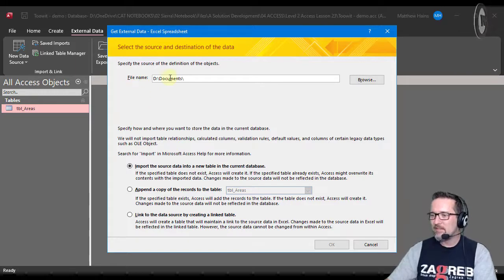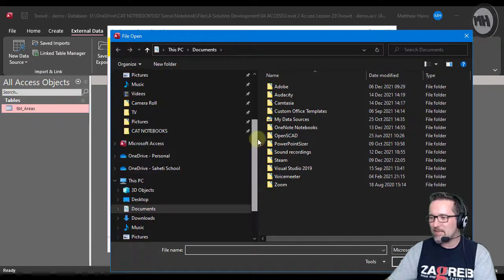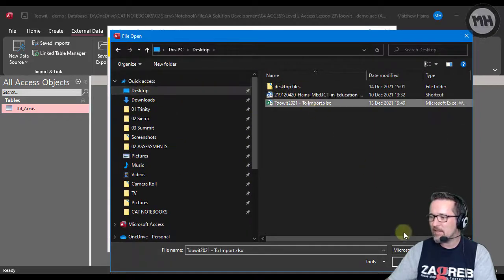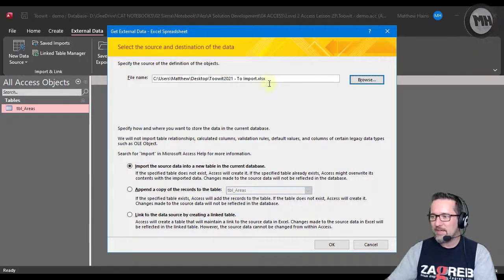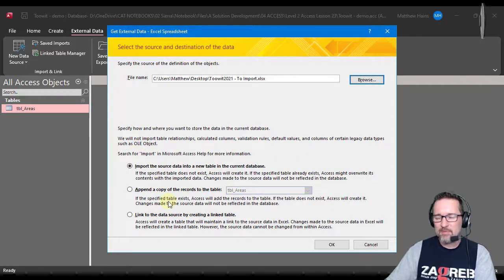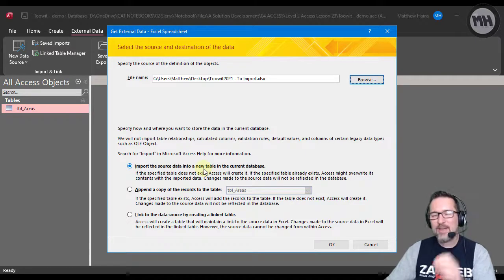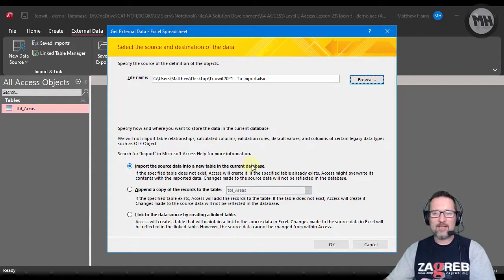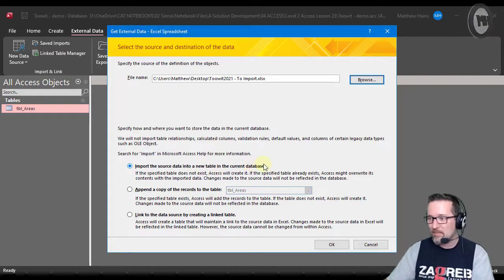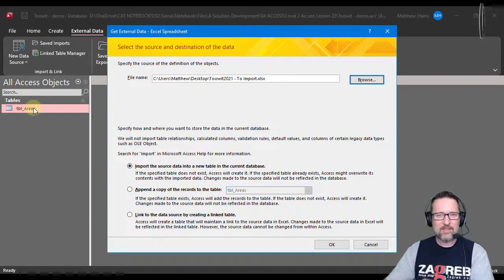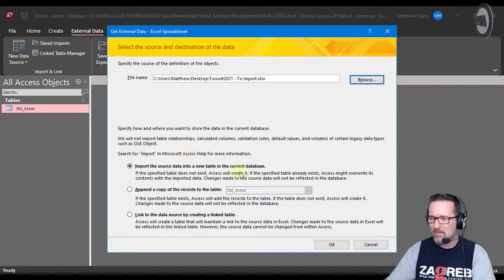Wizards are always great. The file name, well, in other words, where is this file? So I'm going to browse. It's actually sitting on my desktop, so I'm going to quickly grab that. There it is there. Okay. And I've got a couple of choices here, and I'm going to explain the difference between the two now. The first one says import the source data into a new table in the current database, which is what we want to do this time around, because we can't import it into this table. That table is not the right table. So we're going to create a brand new table with all the records imported right away.